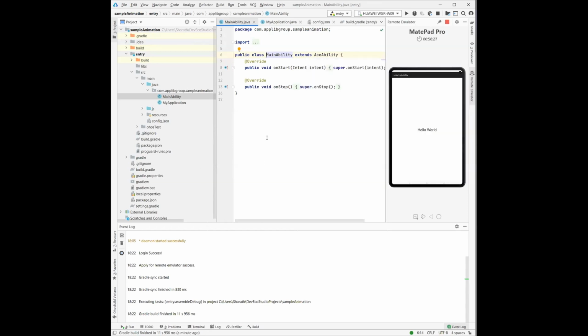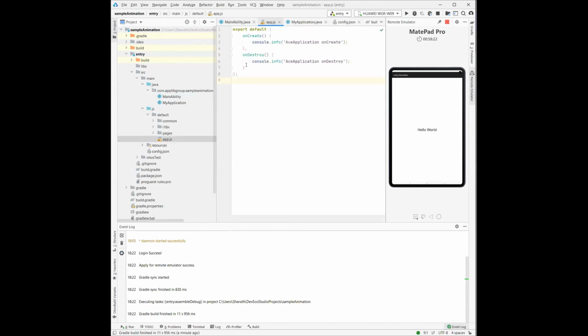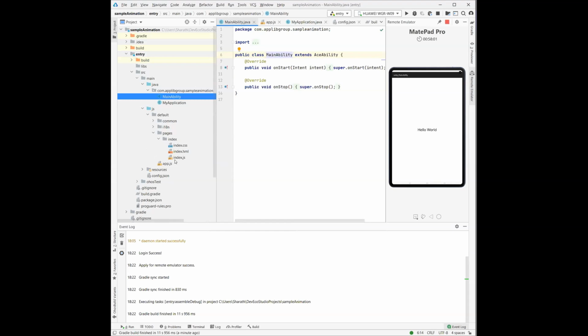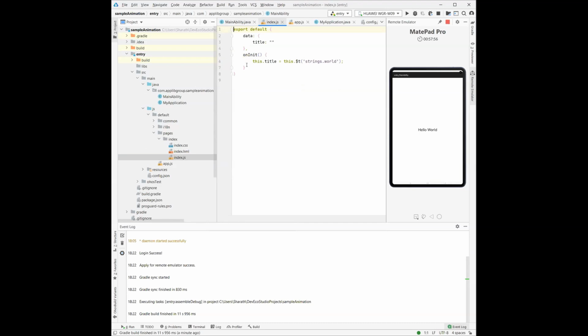Correspondingly, we have app.js here. You can see app.js, which also gets onCreate and onDestroy events whenever you have the initialization here. So this is how these two are connected, and the pages are connected through the main ability. Whenever you have the main ability onStart, the first indexed HTML file will be triggered, and then you will have an onInit from the JS layer. This is how these are linked.